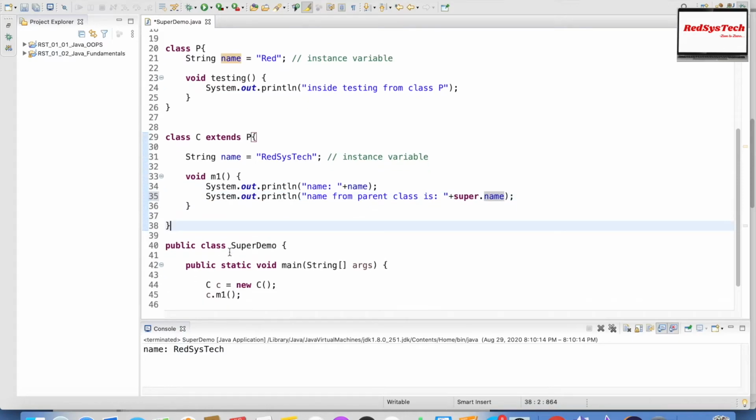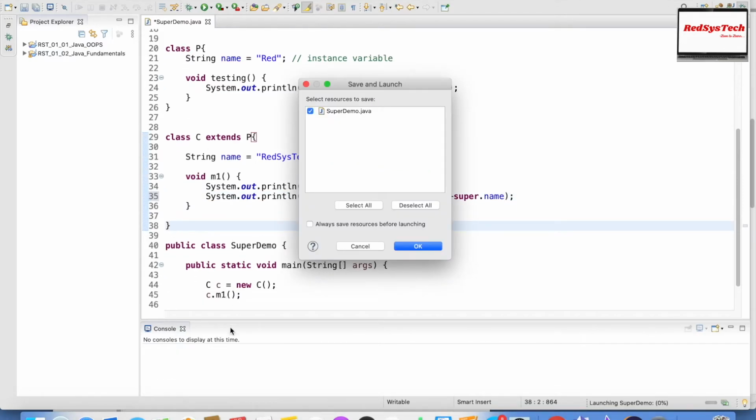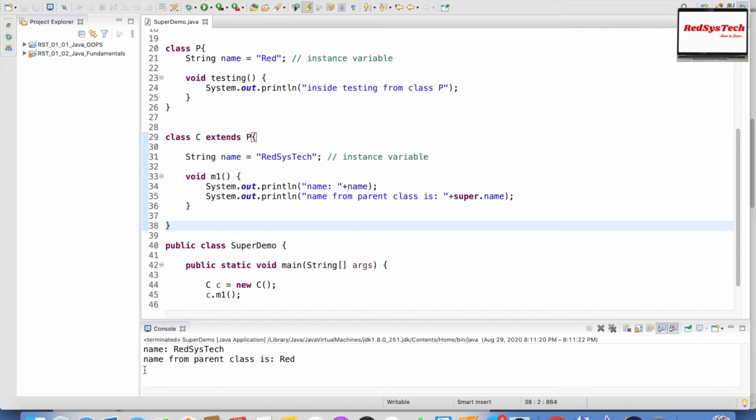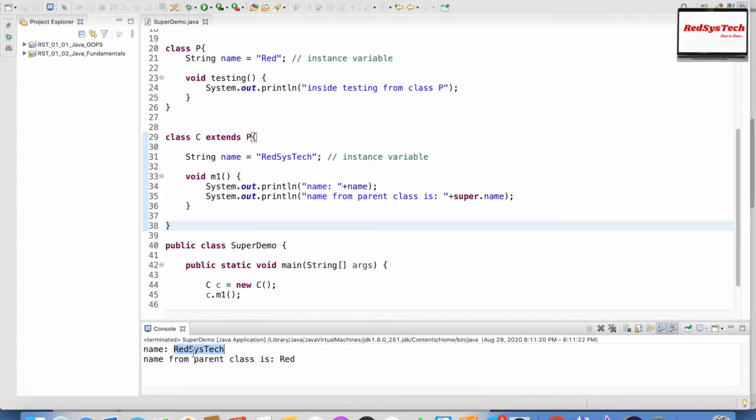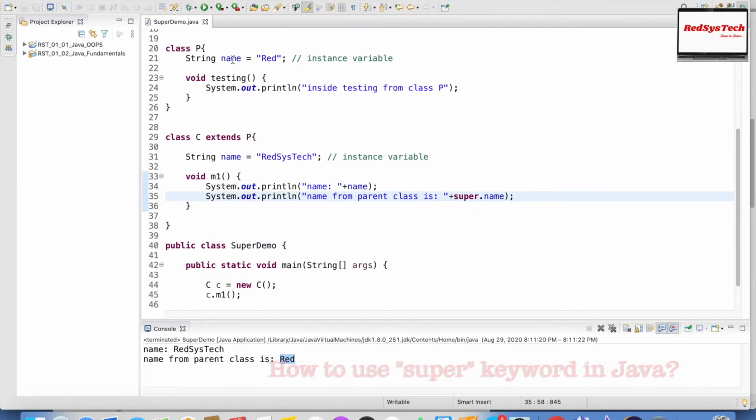So if I go and execute this one, you see here, name is Red9SysTech and name from the parent class is red. So here super.name is referring to this particular variable, not this one. So this is how the super keyword can be used with respect to variables.